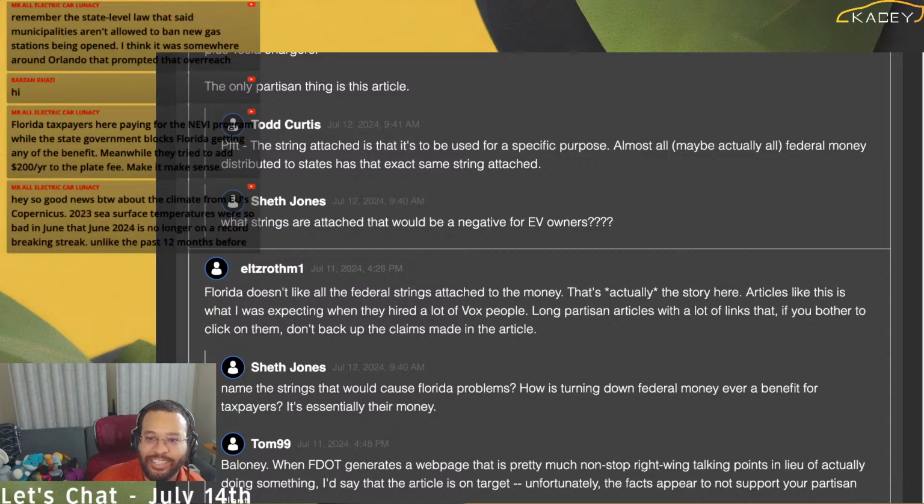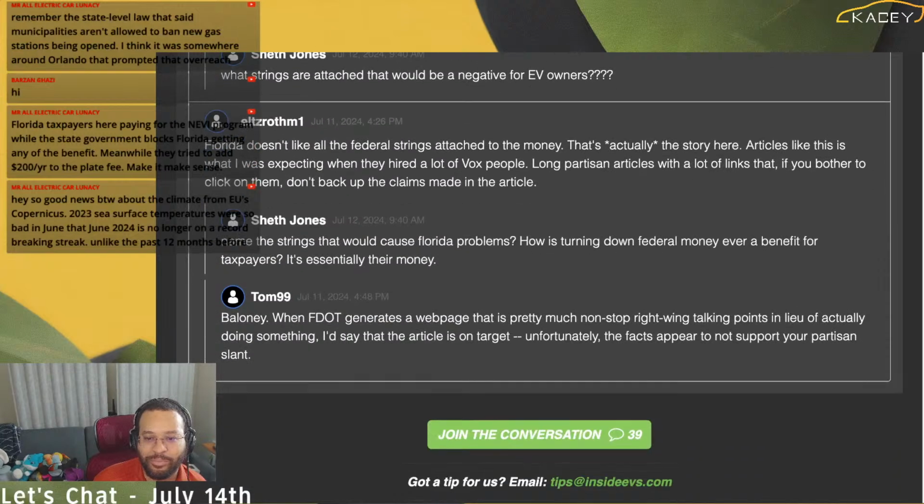Almost all, maybe actually all federal money distributed to the states has the exact same string attached. What strings are attached that would be a negative for EV owners? Yes, exactly. All right, we're almost done with these, and then we will go on and see what was added to the chat here. Florida doesn't like all the strings attached to the money. That's actually the story here. Articles like this, what I was expecting when they hired a lot of Vox people. Name the strings that would cause Florida problems.